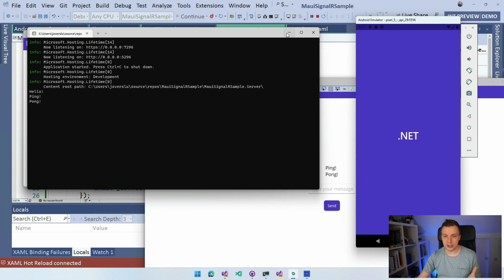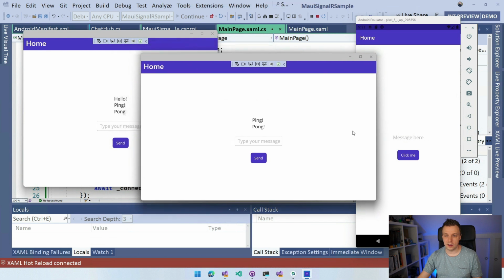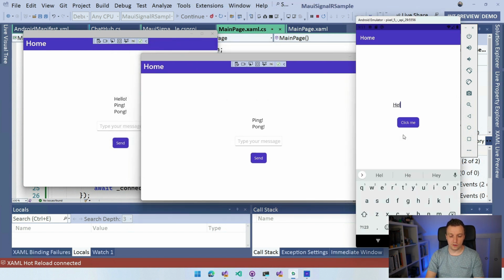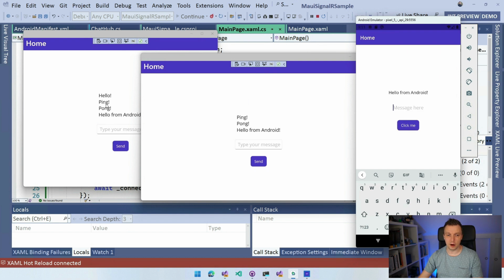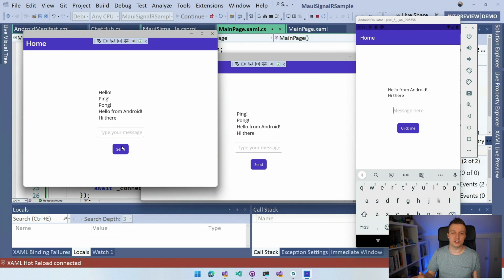Now let's see if this Android app can connect as well. And we can actually chat with the three of us now. So that's really cool. Now we have this ping pong, hello from Android. Click me, and you can see hello from Android is popping up as well. Hi there. See, so now we have this real-time connection set up between three ASP.NET clients. I could easily hook up a web client with JavaScript as well. And this is how to get started with SignalR and .NET MAUI.